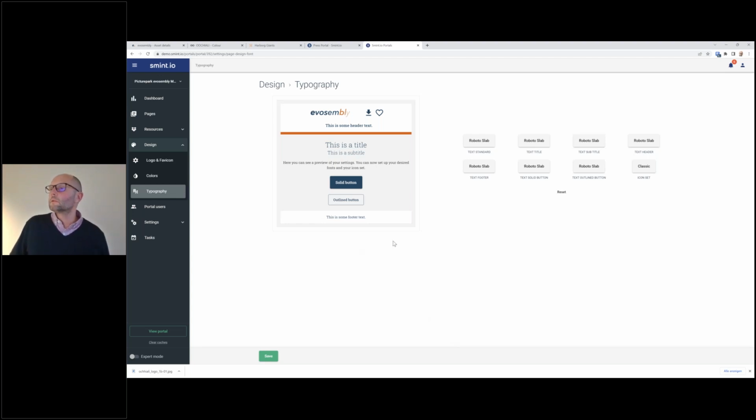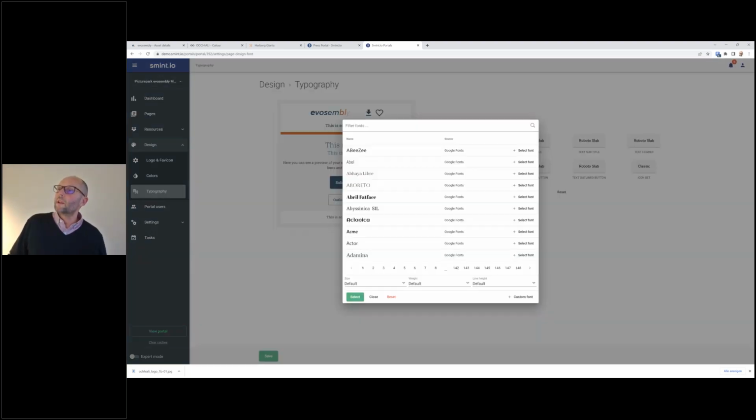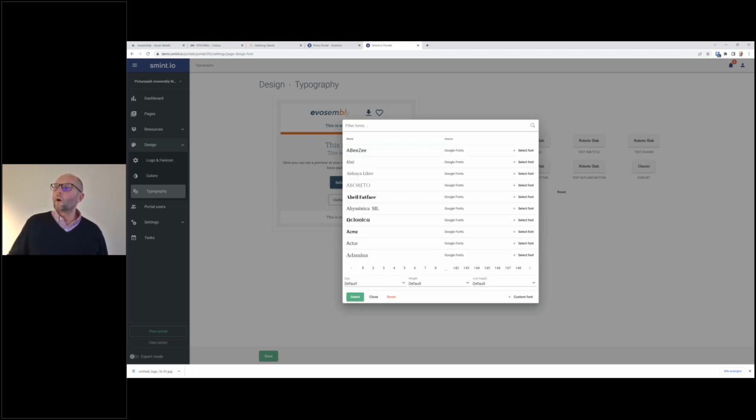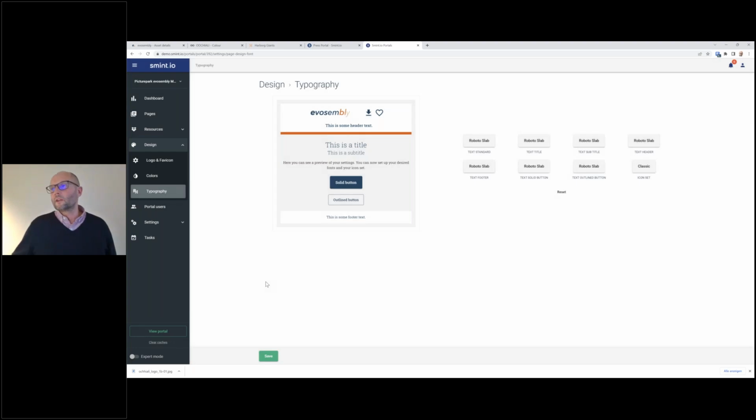Typography is something very individual, and your choice there is either to use any of the, I think, more than 1,000 Google fonts, which are hosted on our server, so there's no GDPR headache, there's no round trip to the Google servers. And of course, you can also use your custom fonts using font-based CSS files, either linking to them via URL or uploading them here. So there's really any option available to you in terms of fonts and design.